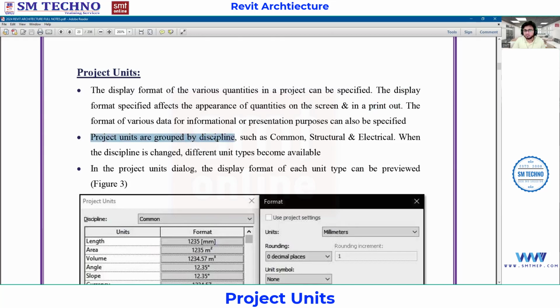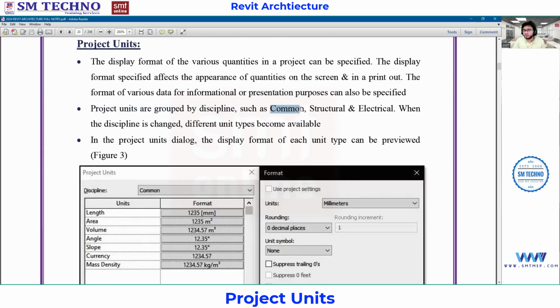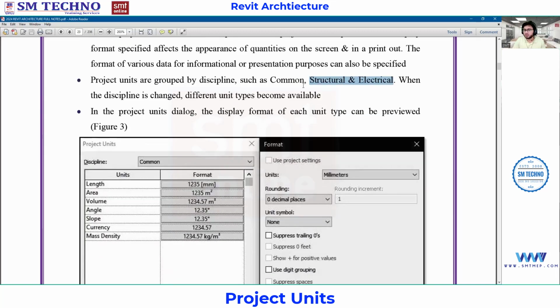Project units are grouped by disciplines. As I told you in the last class, common is the main thing we are going to use. We have different disciplines here: structure, electrical, mechanical. But for all the disciplines, it is better to go with common only, because if you go with millimeters and another discipline goes with some other value, what happens? There can be confusion, and conversion issues may come into the picture. So try to go with a common unit for all the services.